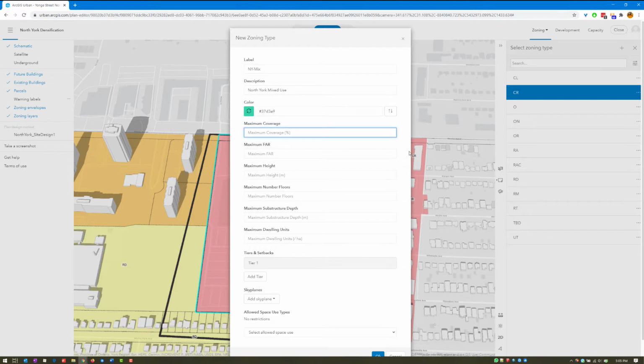So I'll give a maximum coverage in this case of 100%, and this can always be changed. I'll give a maximum FAR of 10 because we really want to show some densification in this area. 150 meter height. And I'll leave the other areas blank for now, but I am going to add another tier.